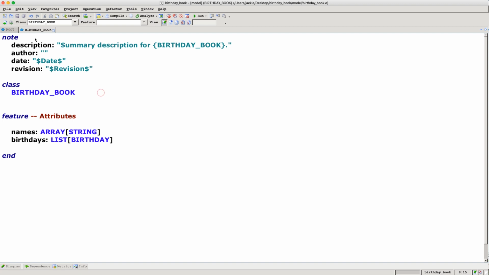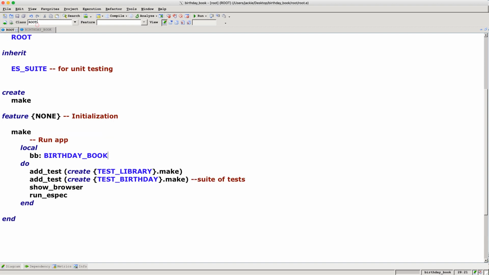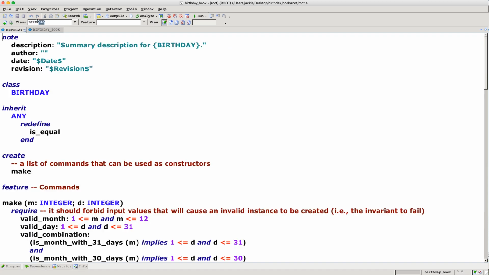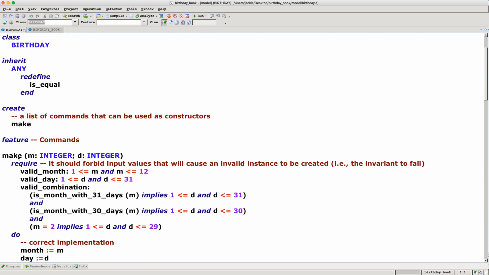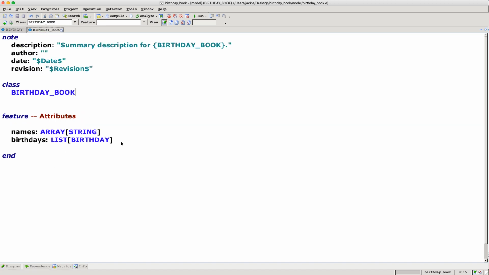Let me just remind you quickly. In the birthday case, we actually got a constructor called make. Why don't we just give it another name? Because the name doesn't really matter. Why don't we say make empty? Okay, make an empty birthday book. So I'm going to create another feature over here. Let's call that command, and then I'm going to say make empty.